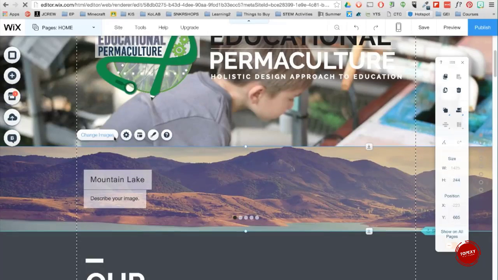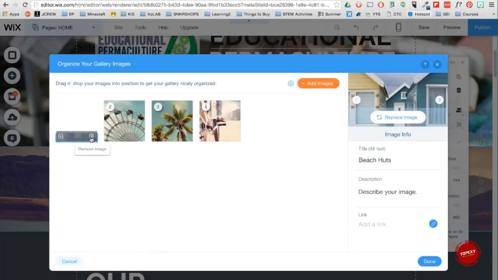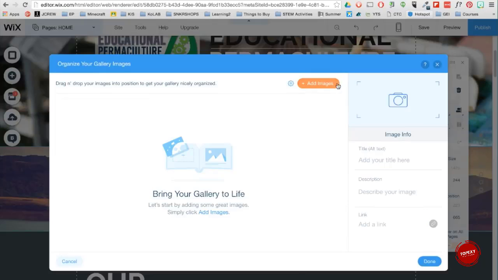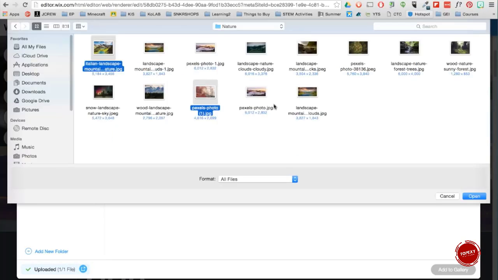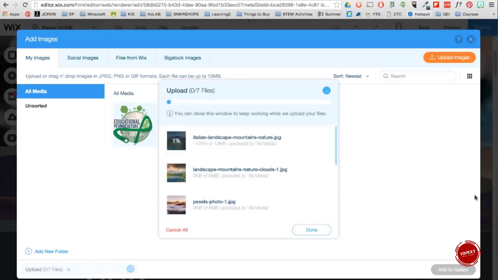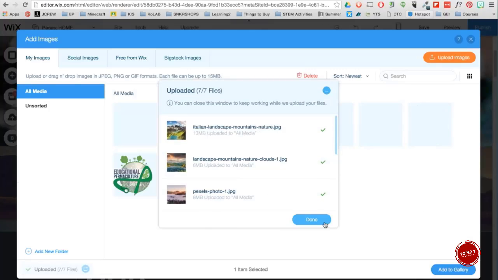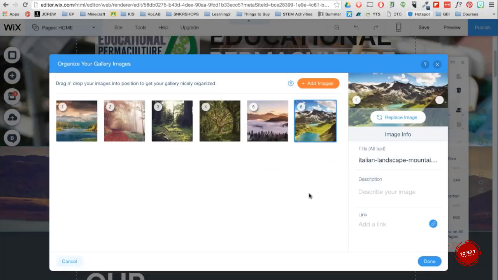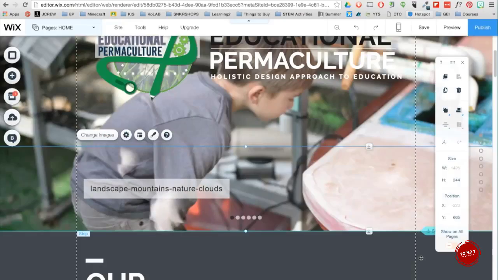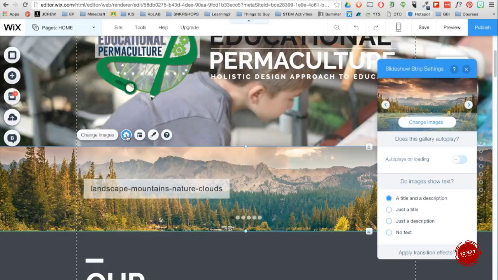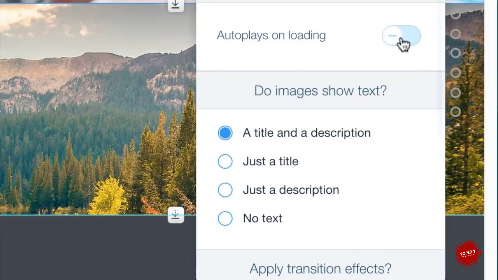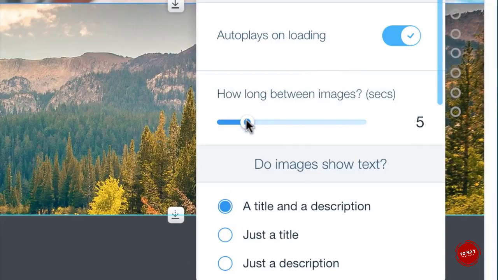Click on it to change the images and add effects. Upload or select your images and then click Done. In settings, you have the option to autoplay and indicate the amount of seconds between each image.